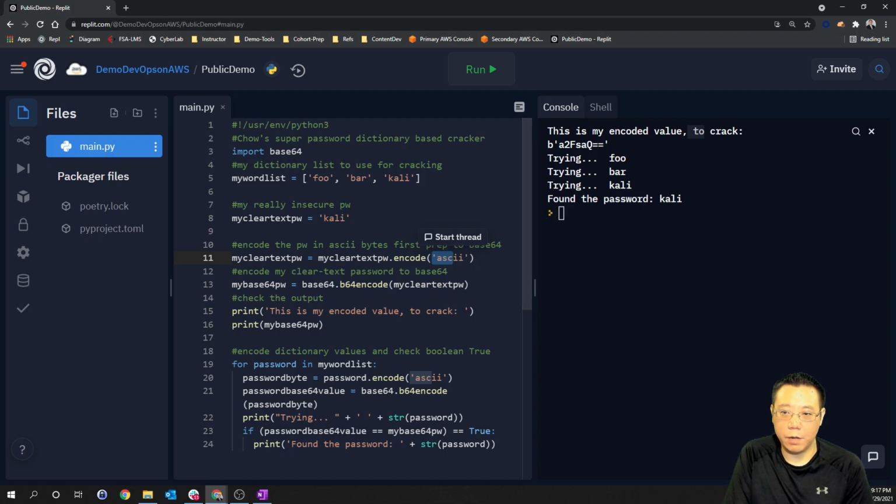And then we can actually check my own output, which is the binary. If you see this b with an apostrophe here, and of course our telltale sign of a rather short string ending in equals, that is base64.